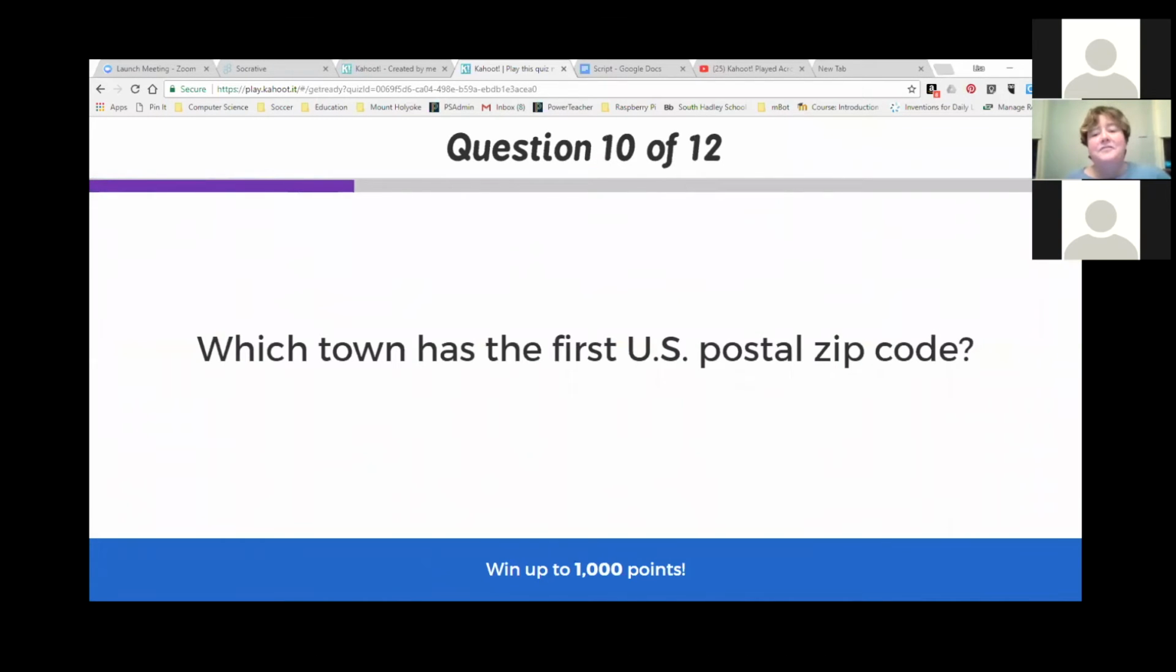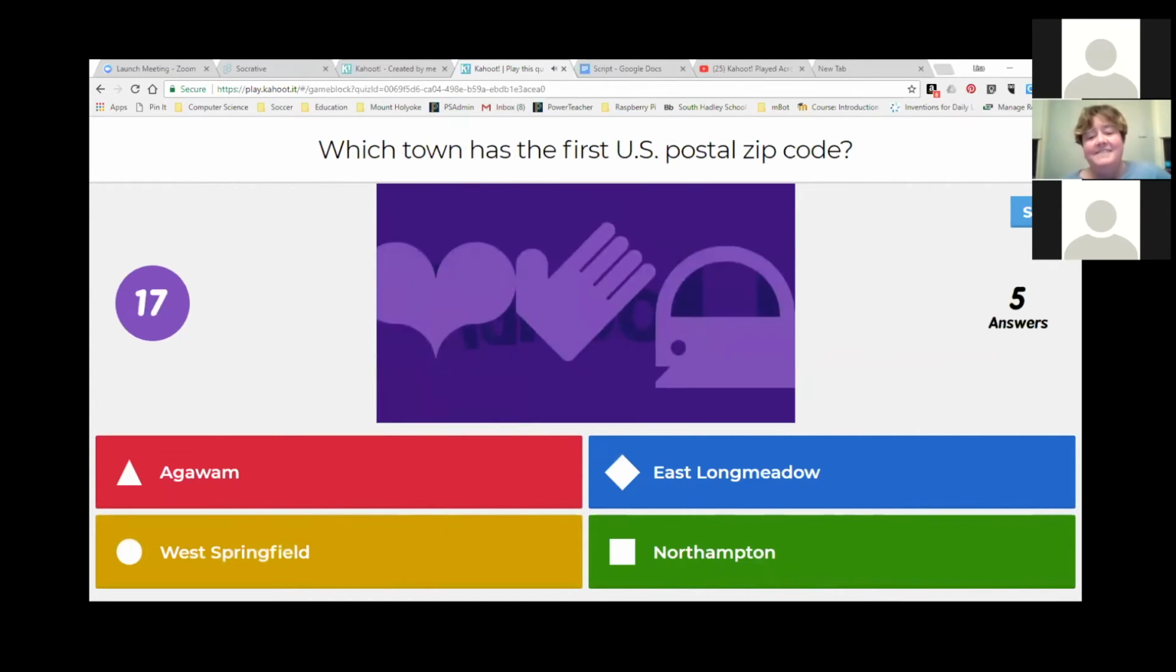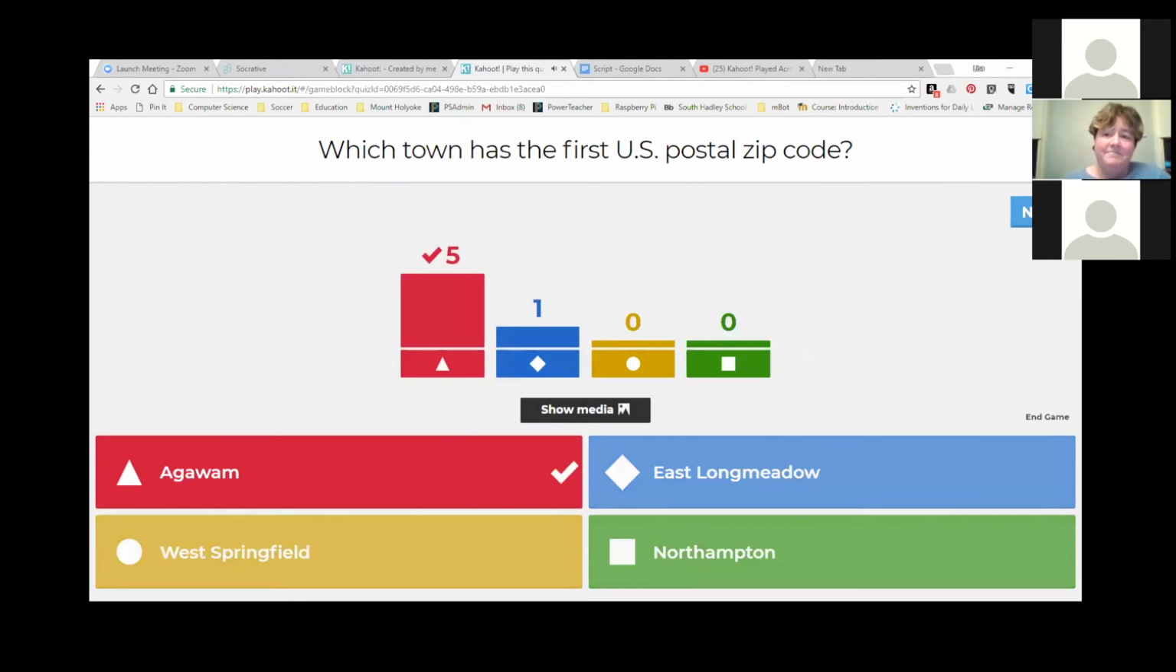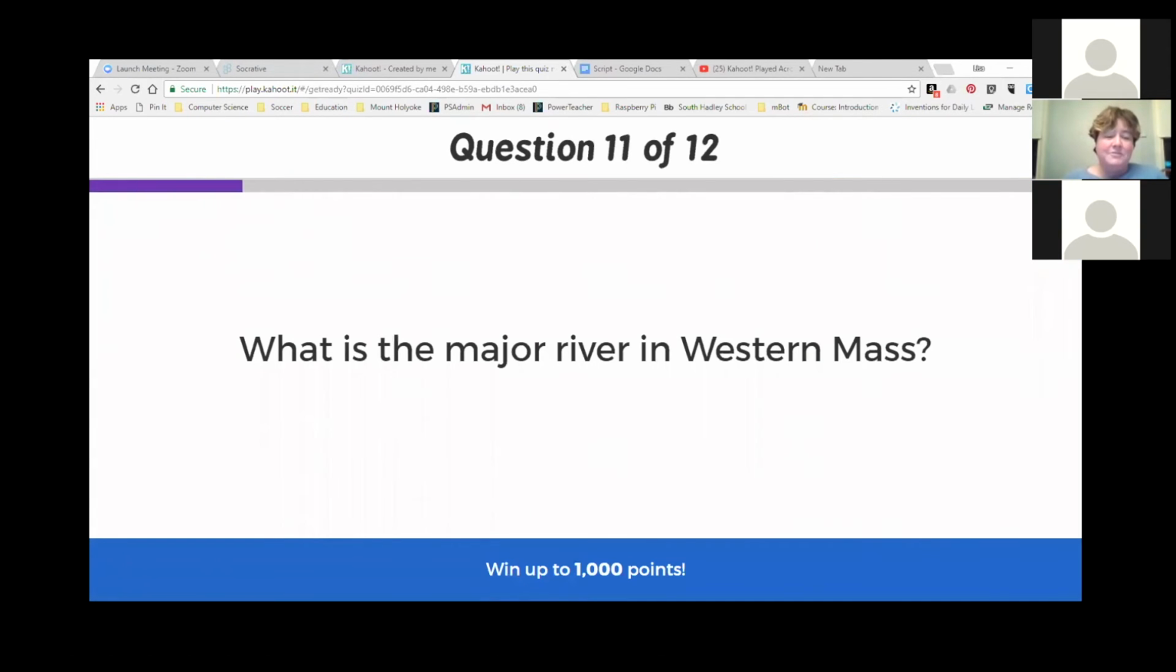Which town has the first U.S. postal zip code? Yep, Agawam. What is it, 01001? Ooh, El Jefe. 3 in a row. He's getting back in the game. Not a competitive person, is he?